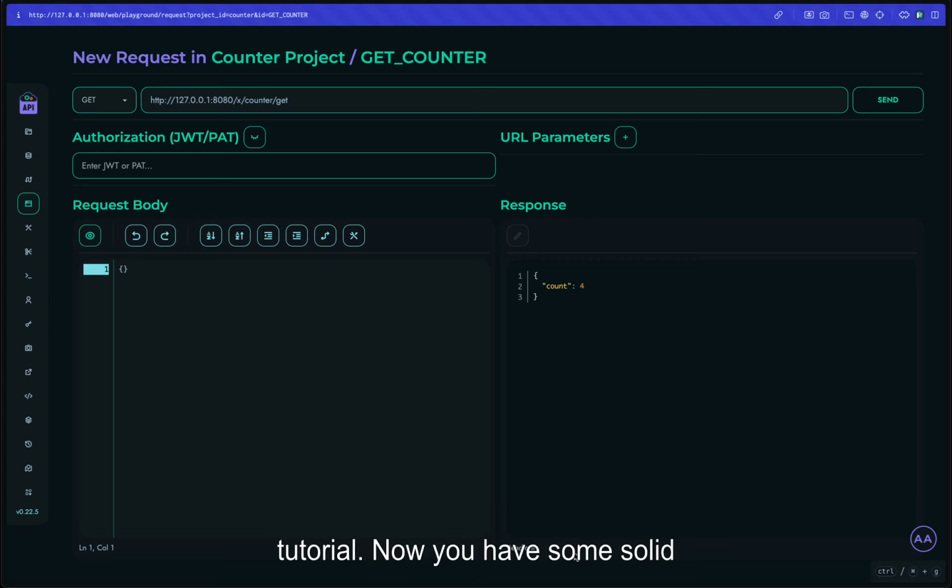Congratulations on completing this tutorial. Now you have some solid understanding of the platform. If you want to extend this project further, you can do so by adding other things to the route, such as allowing users to send custom increments via the URL parameters, or you can even add a new reset route to reset the value of the count value. You can add authentication too, or you can have multiple counters.